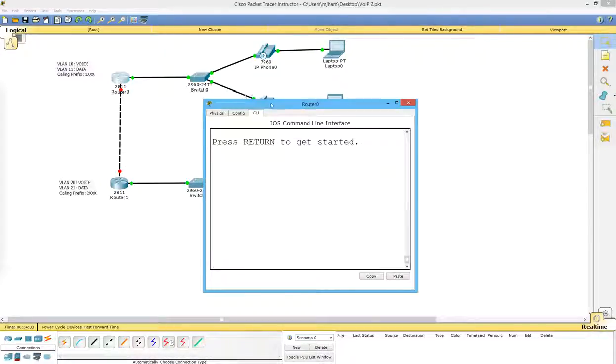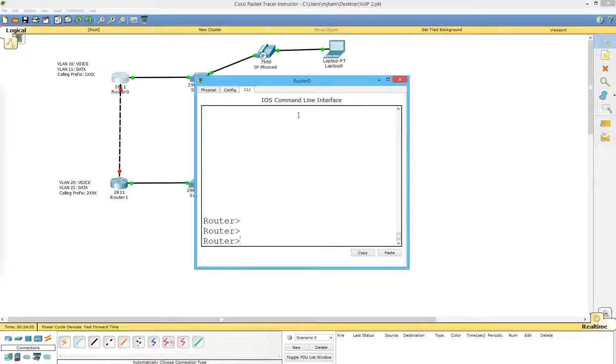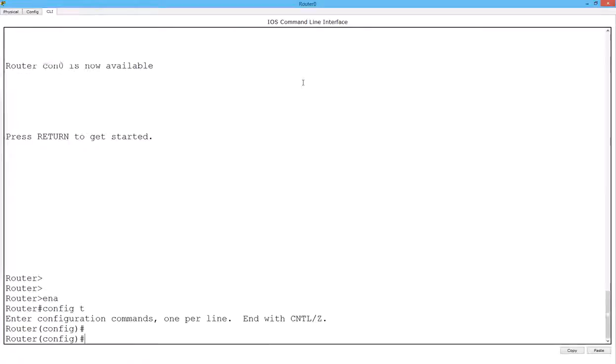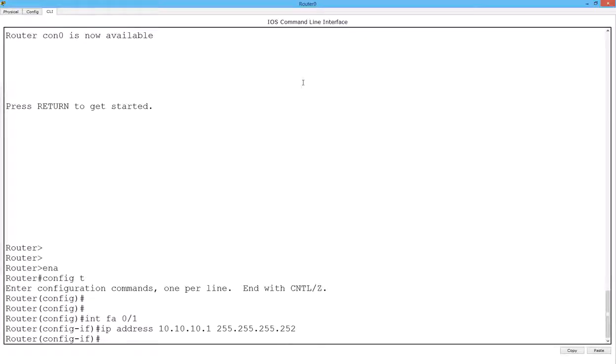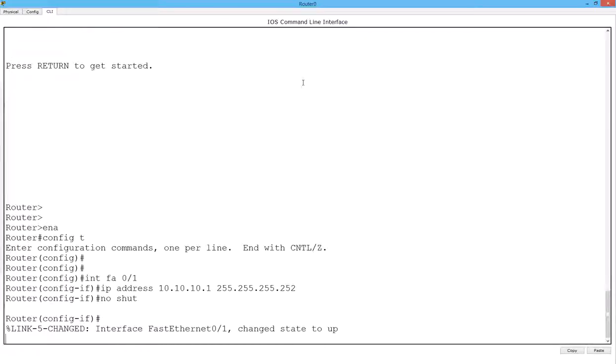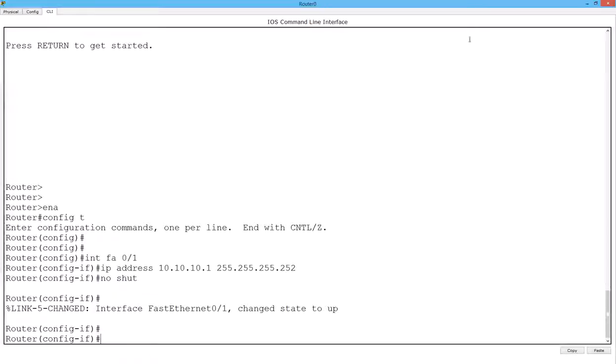Let's start on the top. What I want to do is from my config t, go straight into that interface, and we'll set up a network for it. Let's do IP address, and let's do, I don't know, 10.10.10.1 and make this a /30. We'll say no shutdown there.